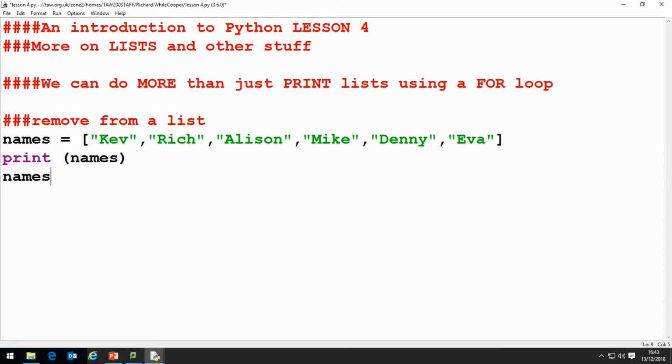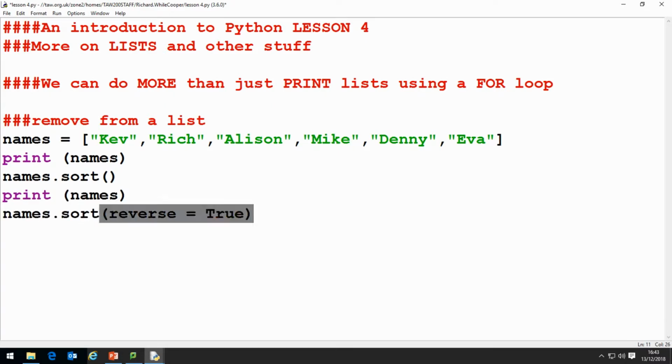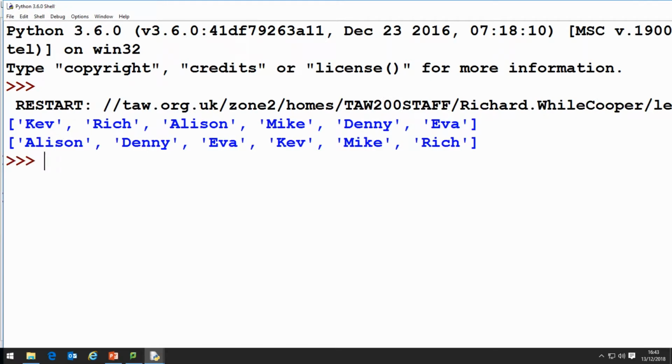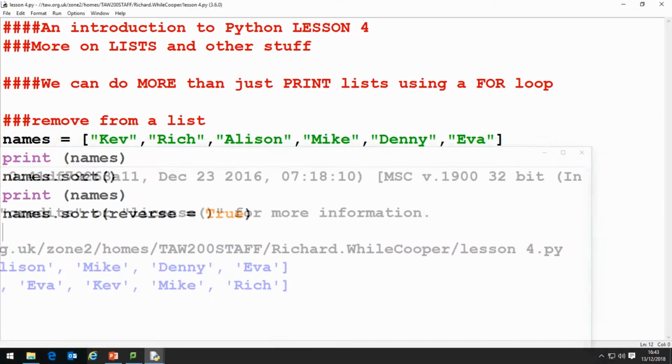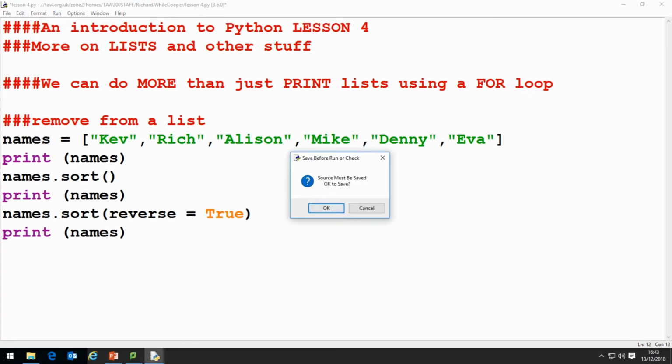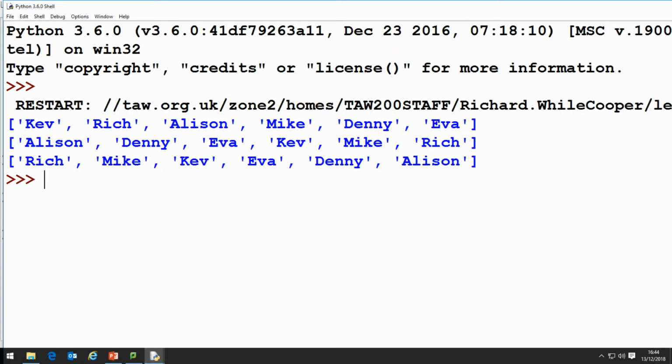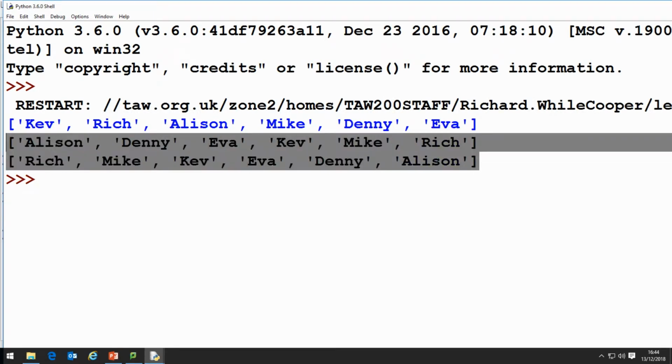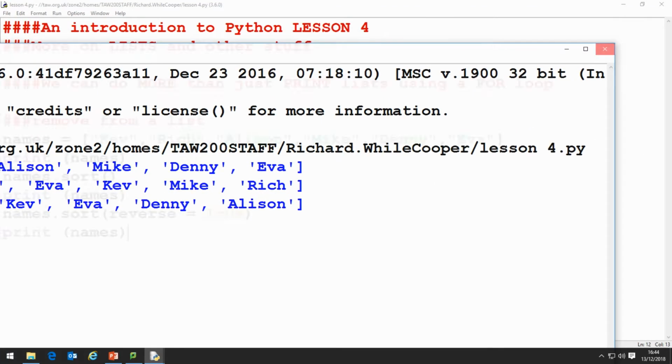Lists also have the attribute sort. This can be used to sort items into alphabetical order. We can also sort them in reverse order. This will work just as well with a list of strings as it will with a list of numbers or floats. Oops, looks like I forgot to add an extra print statement. Sort is a built-in Python function, but I will be covering sorting algorithms in future videos.